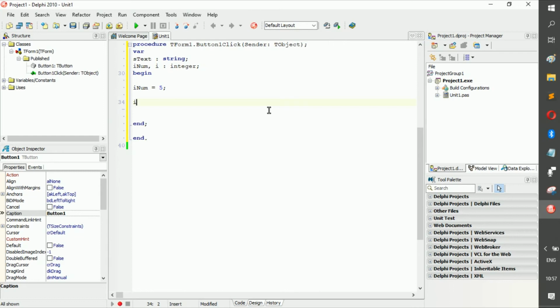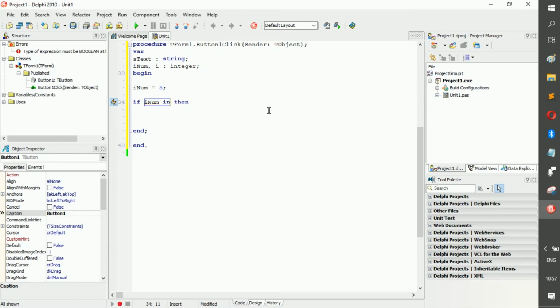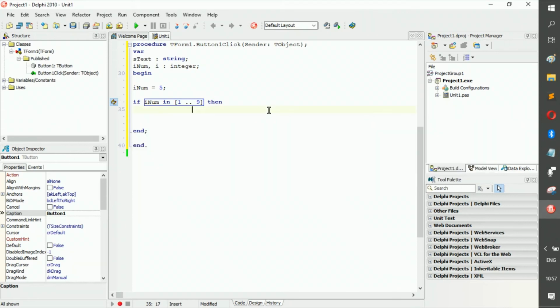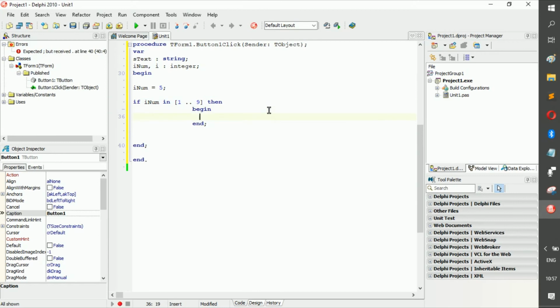So let's go if I num, and then n, and brackets. Now this is basically if this is in this array, which we'll get to later on. So if num is from 1 to 9, meaning if the number in num is 1, 2, 3, 4, 5, 6, 7, 8, 9, then it will do whatever is here. For example, let's go 1 to 5.